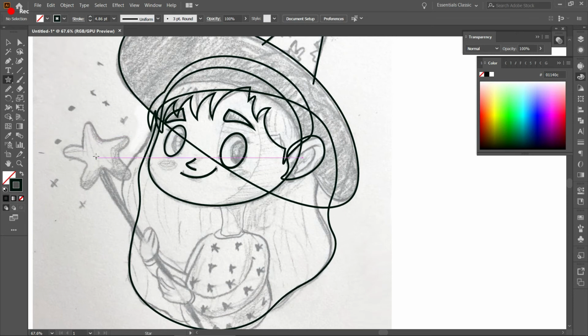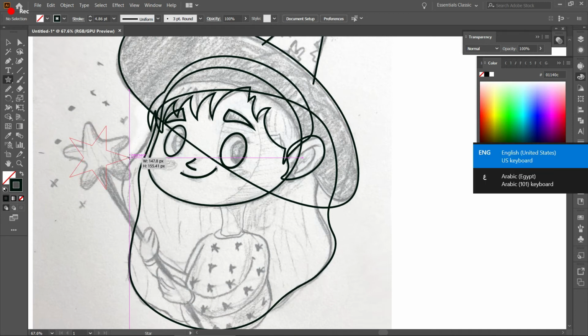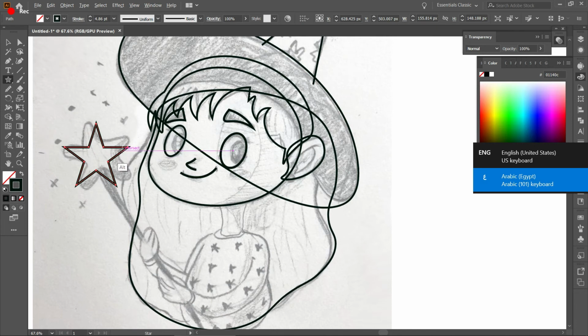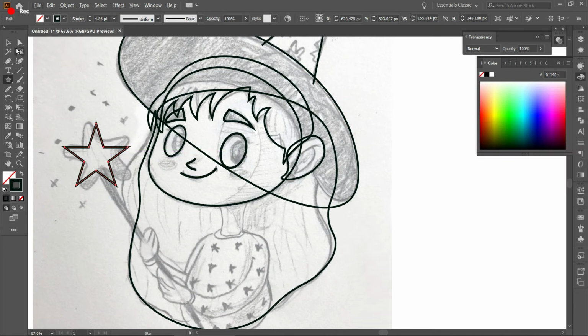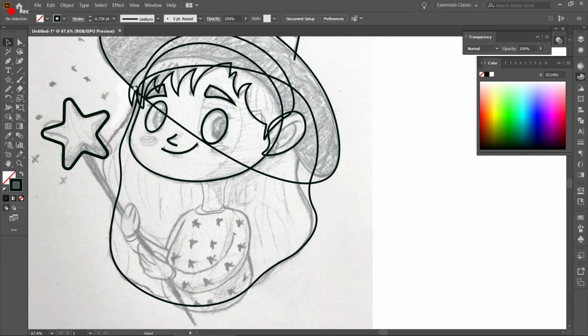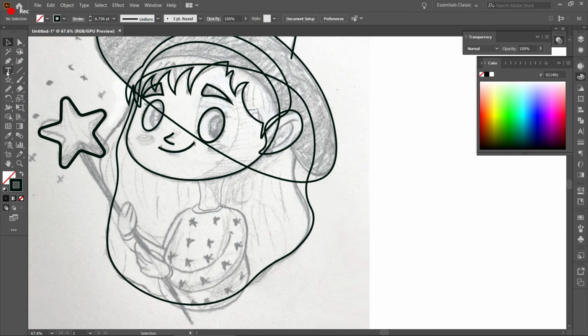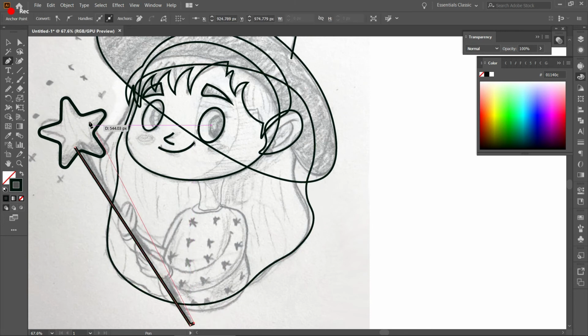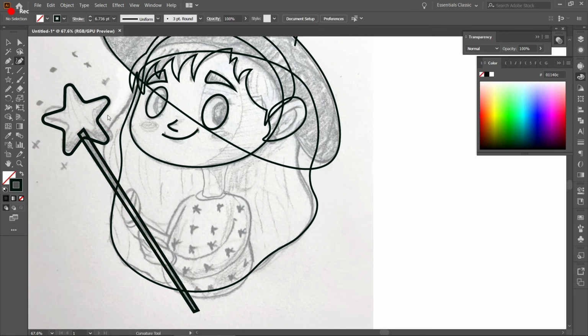Alright, now we have this star. We'll choose the star tool here from the shapes, and we'll start creating the star. But to make it rounded corners, you can now hit Alt with the A key. You can now make it like that, and you can already see that it's looking the same as the sketch. Okay, and for this stick, I'll just create a line like that and like that. Okay, let's continue drawing.